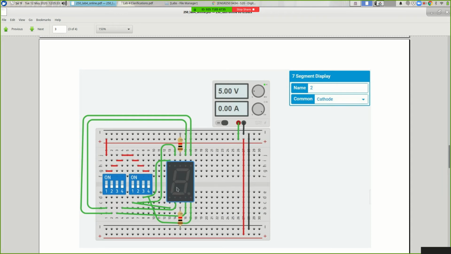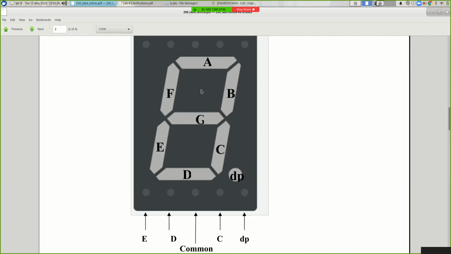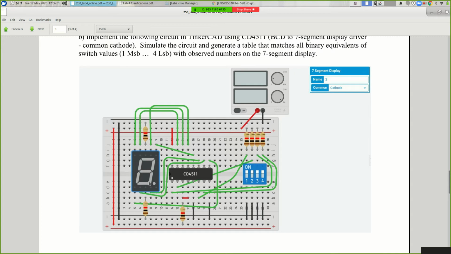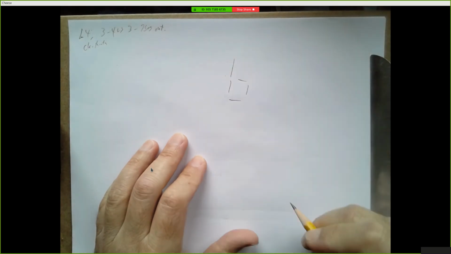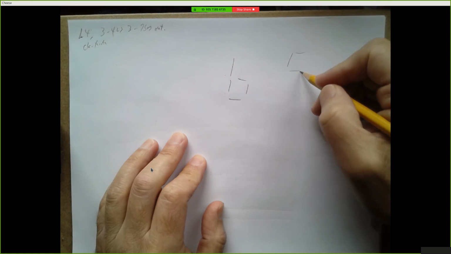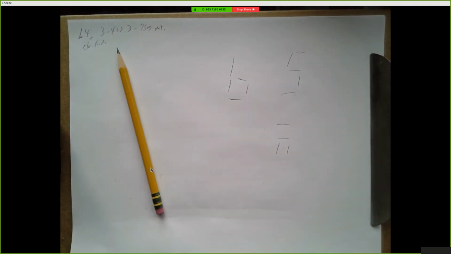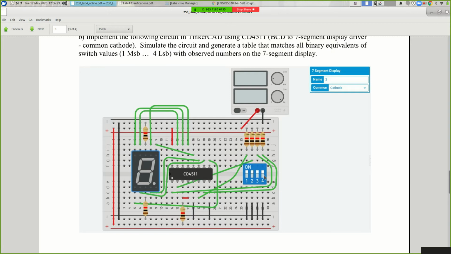And next to each one of those, tell me which of the segments light up, labeling those segments using this picture. So A, B, C, D, E, F, G, and if one of them lights the decimal point, DP. And then for part B of experiment 1, same thing. You're going to have a table, 16 input combinations, so 16 rows, and next to each input combination, draw me a picture of what you see on the display. So if you see something that looks like the number 6, draw a picture like that. If you see something that looks like the number 5, draw a picture like that. If you see something that looks really weird like this, draw that, right? So I want to see what you observed as you went through all 16 input combinations in this display.